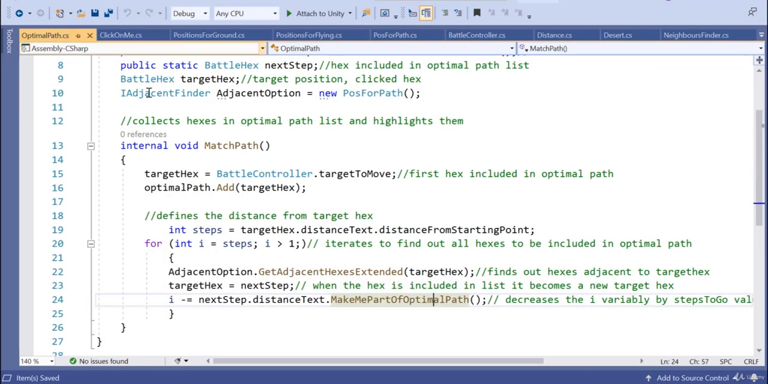Open the optimal path class again. What is going on during the first iteration? When we call the getAdjacentHexes extended method, we set a new object to the next step variable. Now it is a hex that is one of the elements of the optimal path. During the next iteration, it has to become a target hex, so that we'll be able to find the next element of the optimal path. That's why target hex is equal to next step.